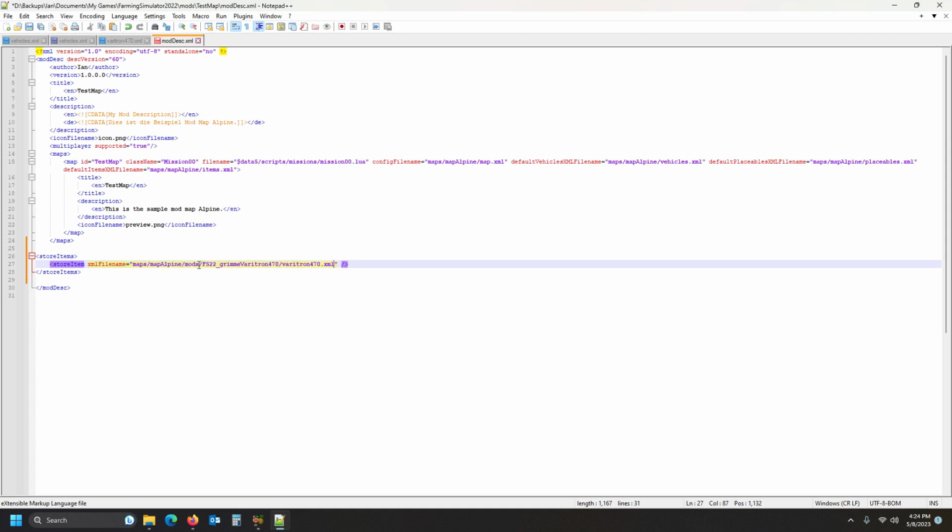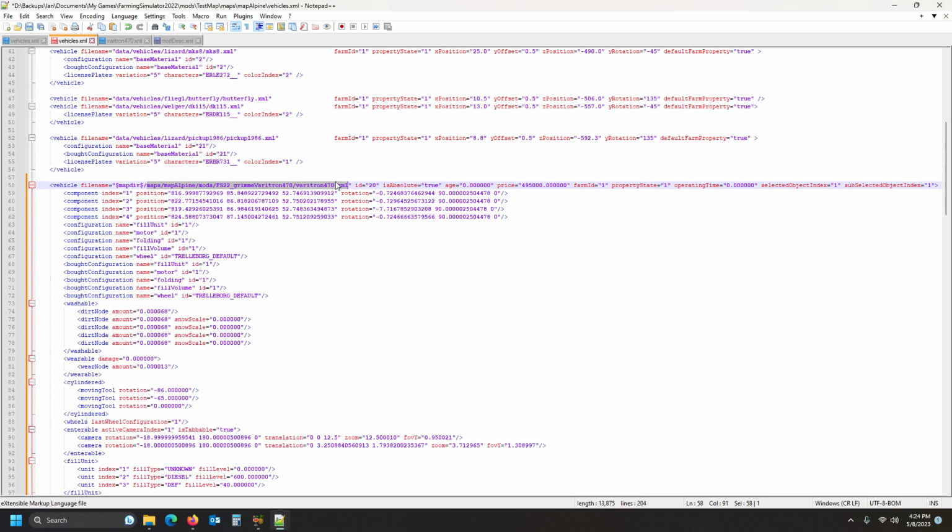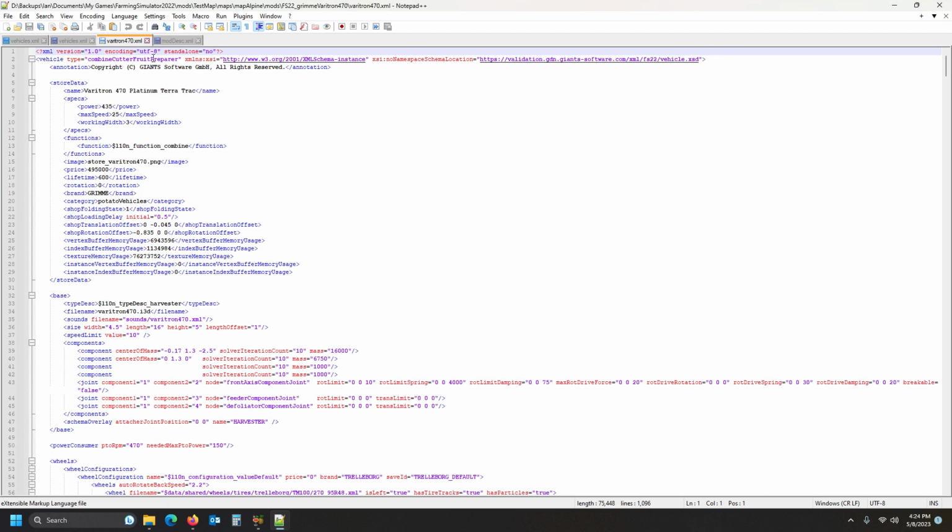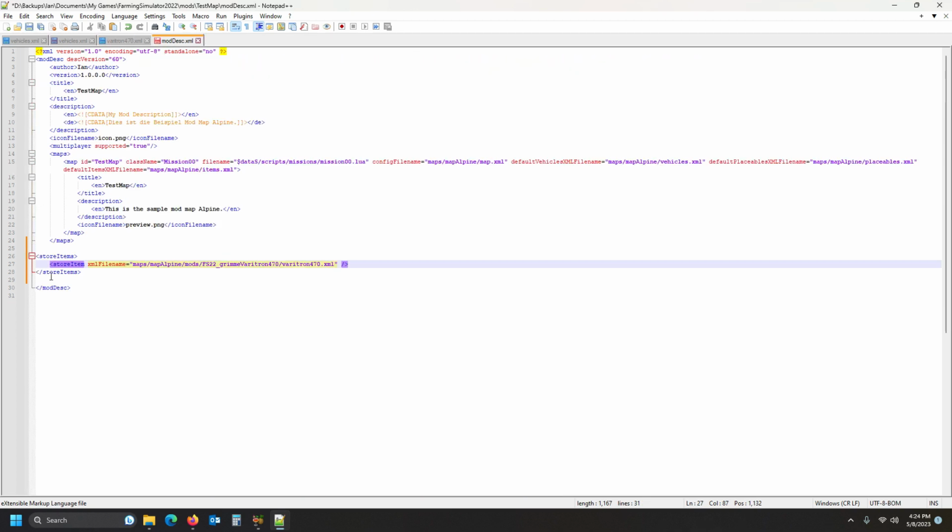So it's just maps, map outline. So now the store items will pick up that this vehicle is this one here, and it will load the store data from this one here. Alright, so here's the store data, see? So it will find the Grimmy and it will load the potato vehicle for you into your store item so you can buy it in game. Alright, and here we go, this Moddesc we are done with.